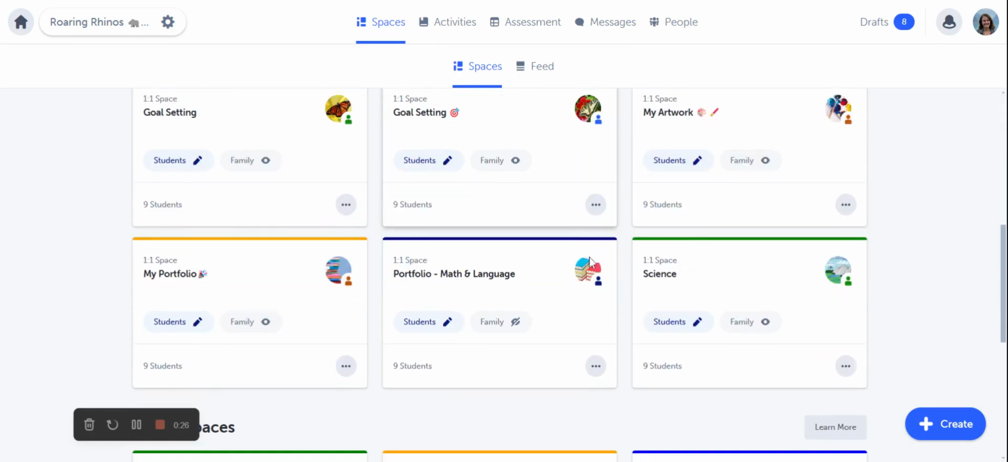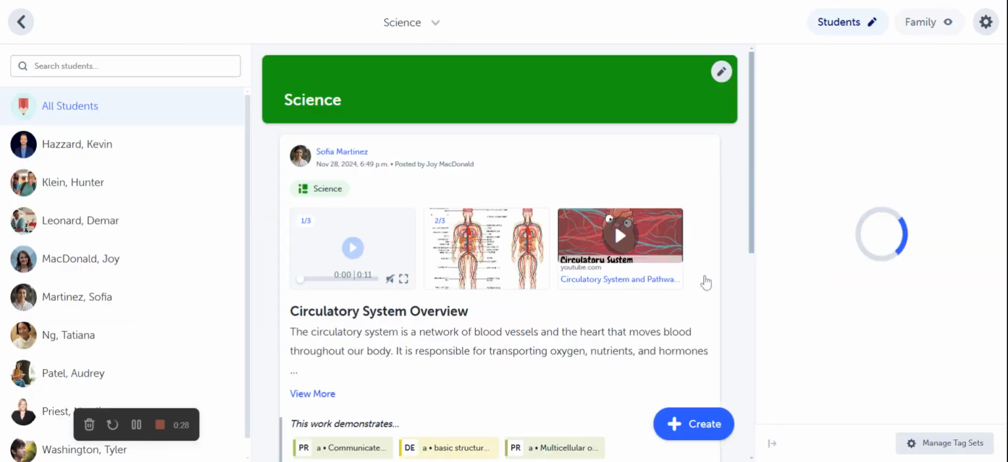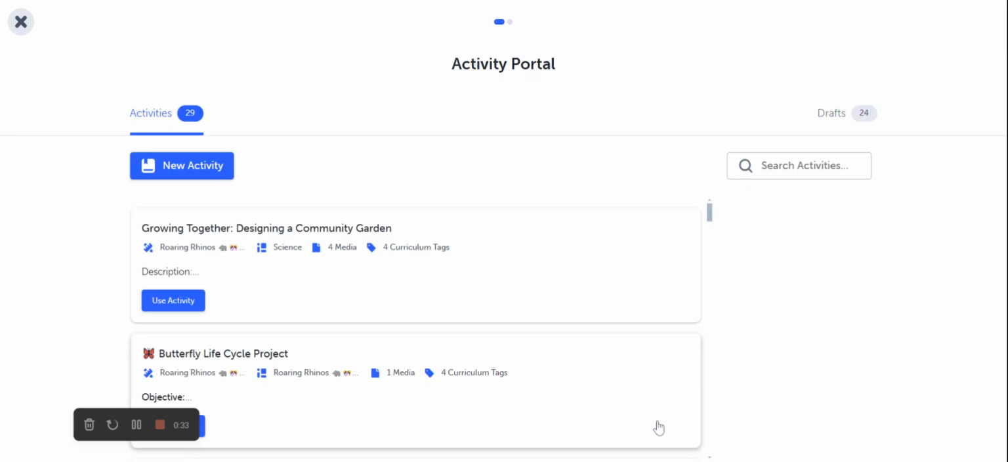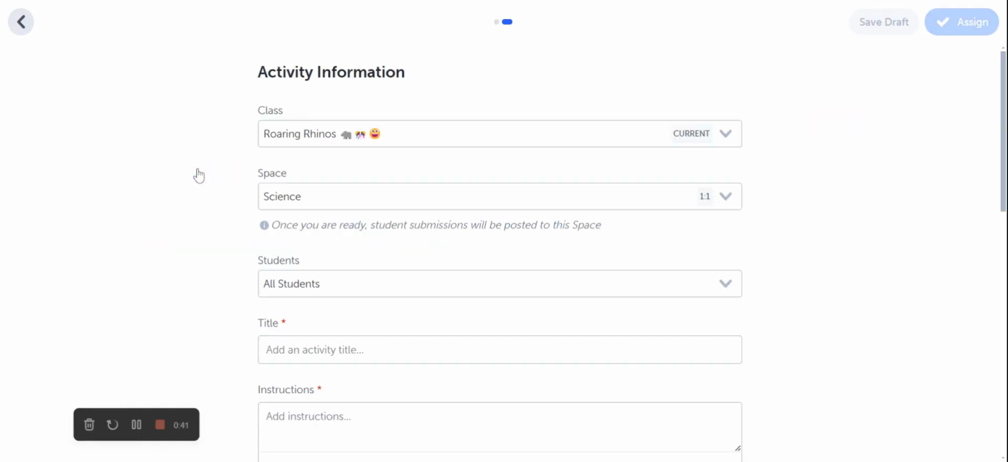I'm going to set up this activity in my Science one-to-one space. Once there, at the bottom right, click Create an Activity. You can select New Activity, or you can choose from an activity bank of your previously created activities. Now I'm in the Activity Information screen. Here's where the magic happens.